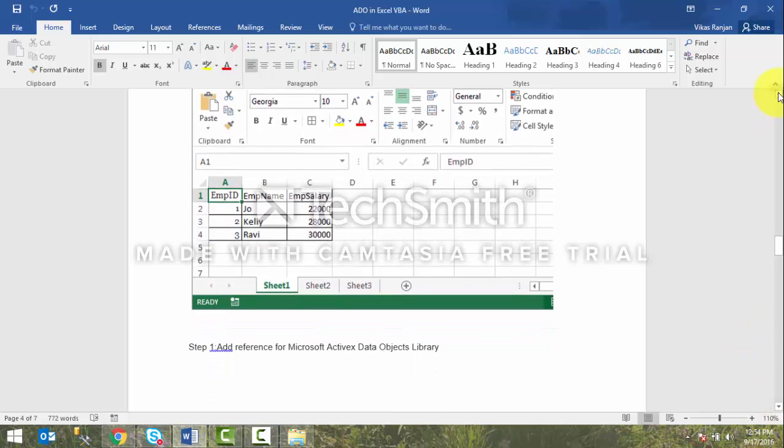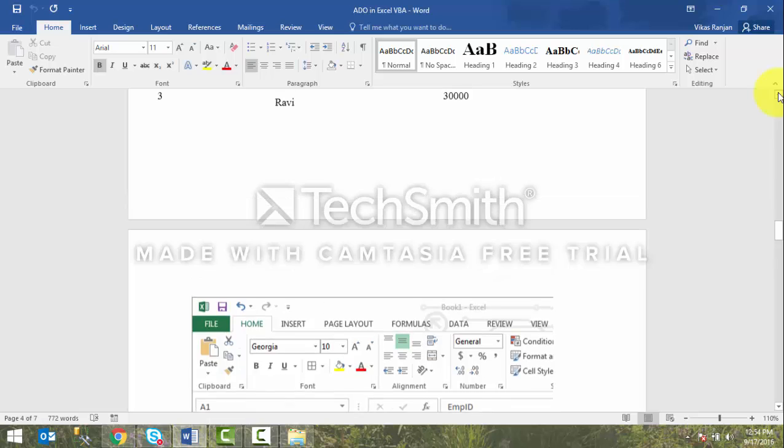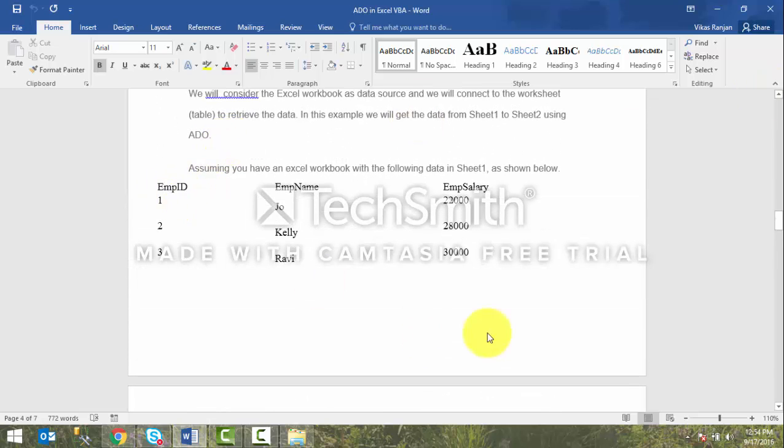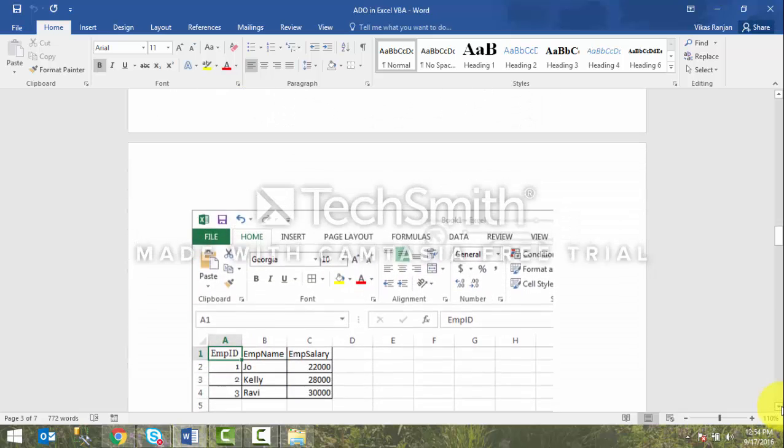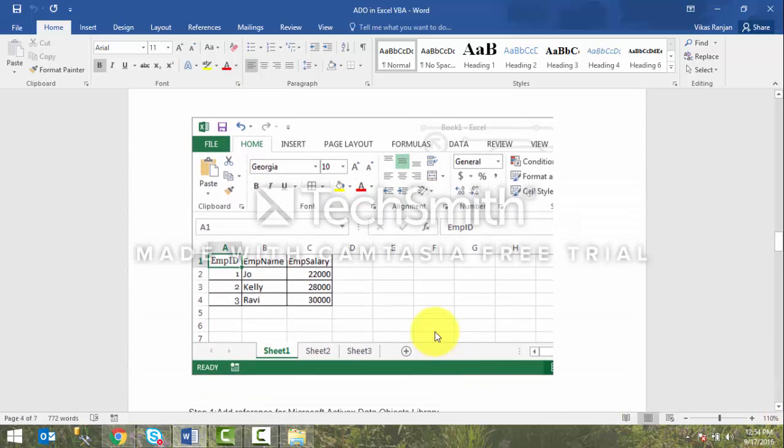So what we are going to do, just think that this is the table where you have these 3 records, and from this table we have to get the data and paste it here. I will write the code in my Excel file which will connect to SQL Server. From my office table it will copy the data and paste.